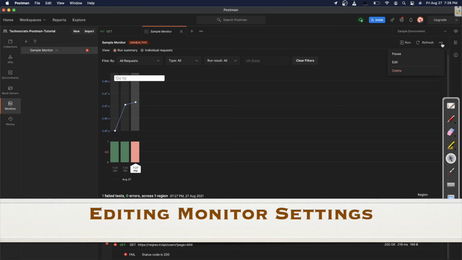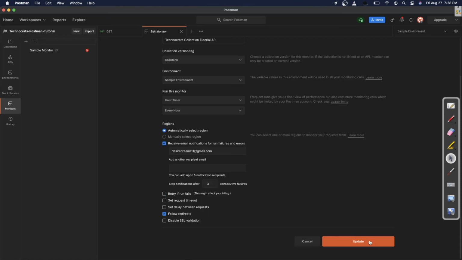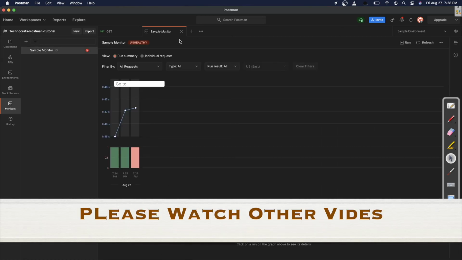You can also edit your monitor from an option which is located on right side over here. Just click on edit and you can change things over here if you want to change timer or anything and update it. I hope you have understood Postman monitors in this video.